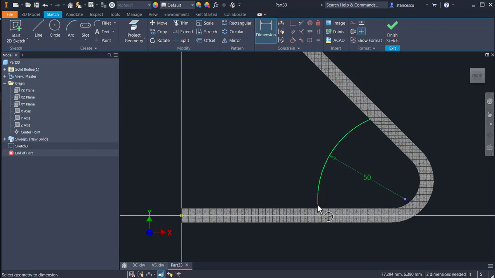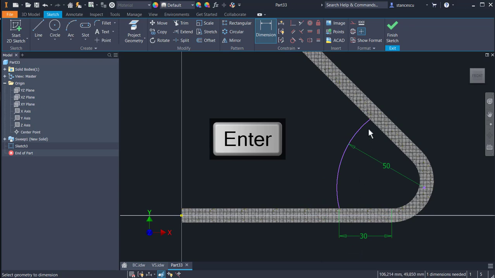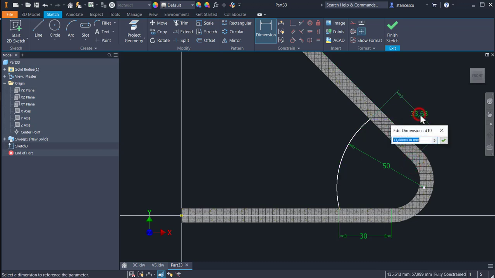Dimensions are 30 here and 36 up. 36. Good.